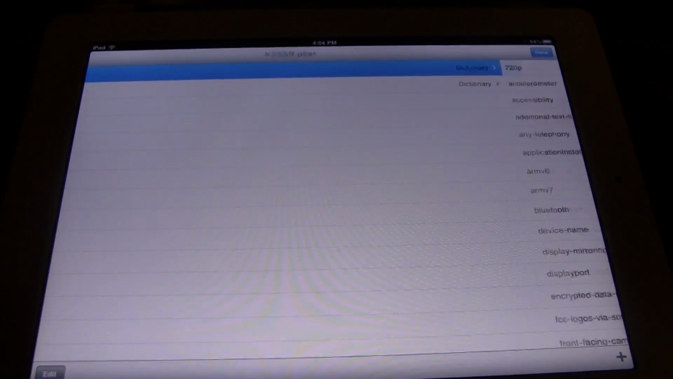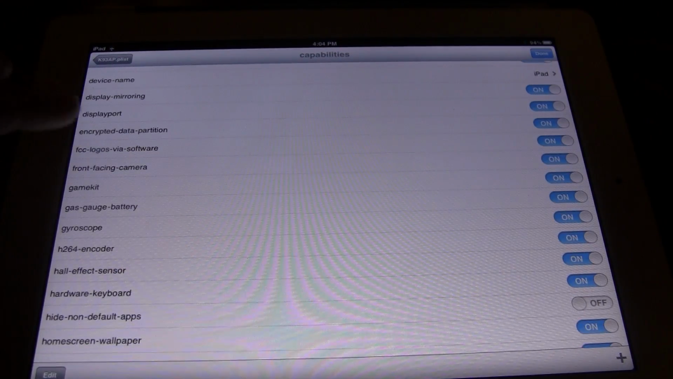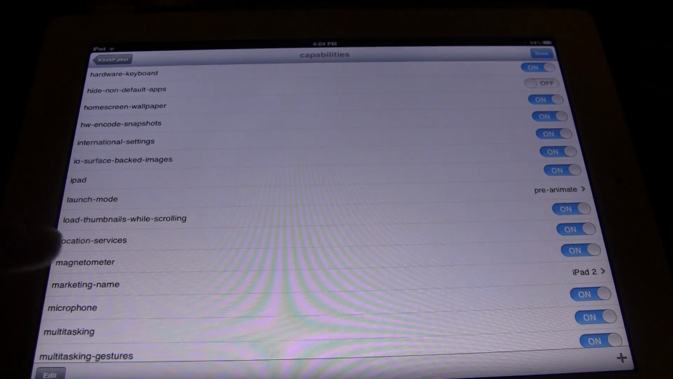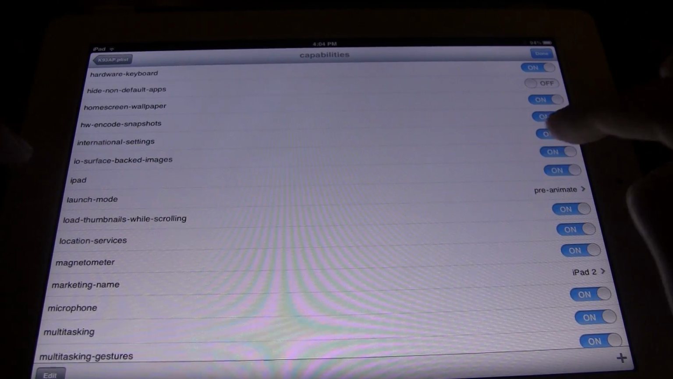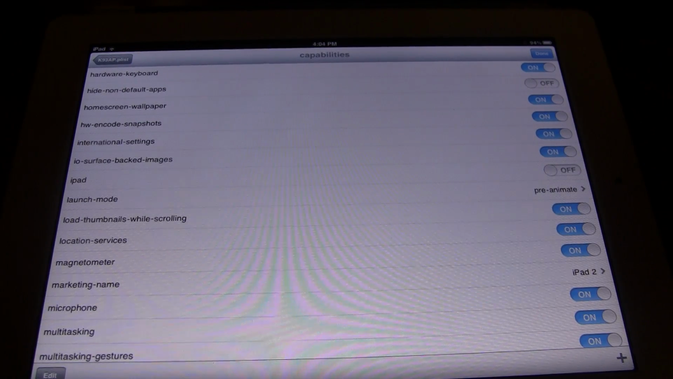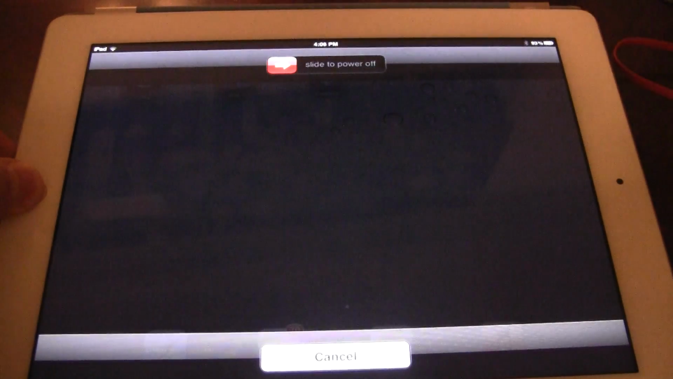Then under the capabilities, go ahead and scroll down to the iPad. If you have not watched my first tutorial on the Siri proxy, make sure you do watch that first. So go ahead and click the on to the off button. Then go ahead and turn off your iPad and restart it.